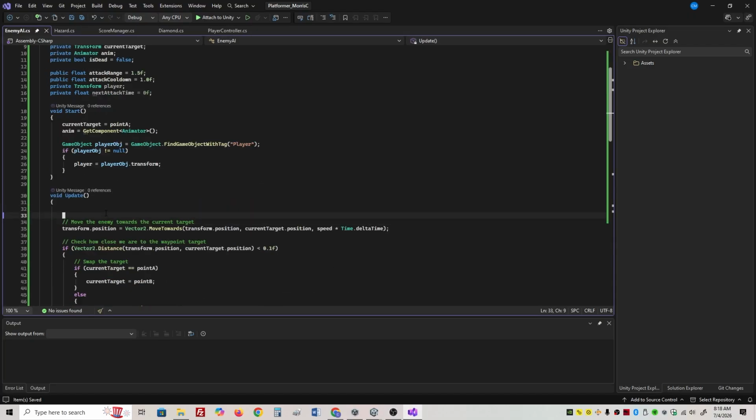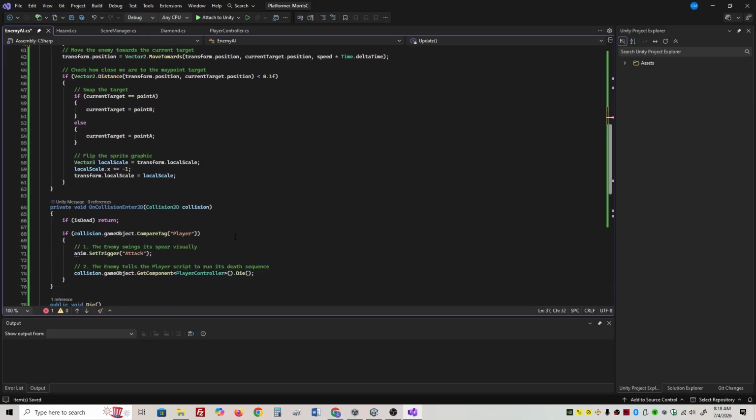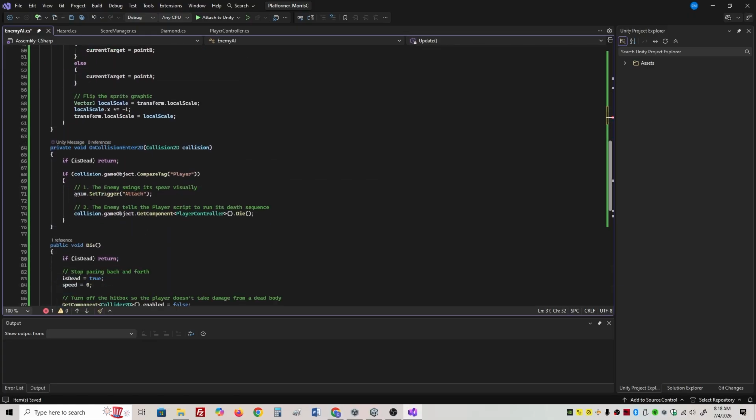Alright, so then in our update method we're going to add this, which is going to be a distance check for the player, and then if he's within the attack range, so less than or equal to the attack range, then we're going to run this attack player code. And that line of code is going to be very simple. It's just a new method that we're going to define.